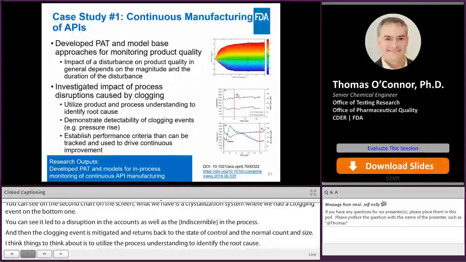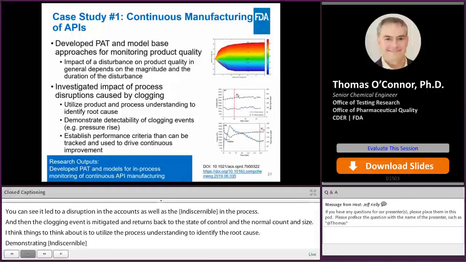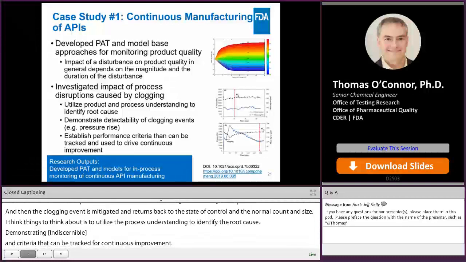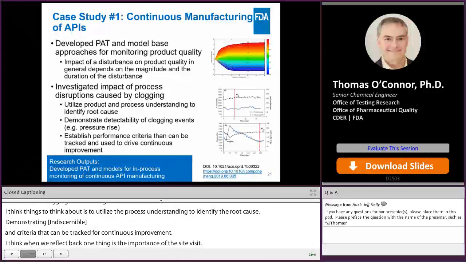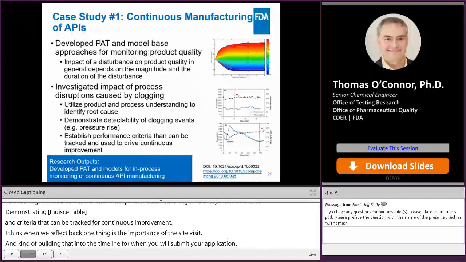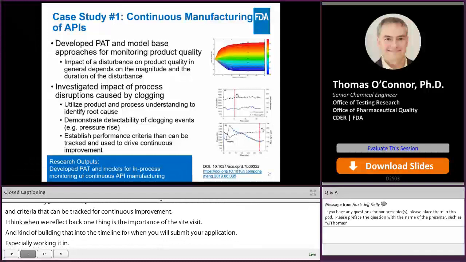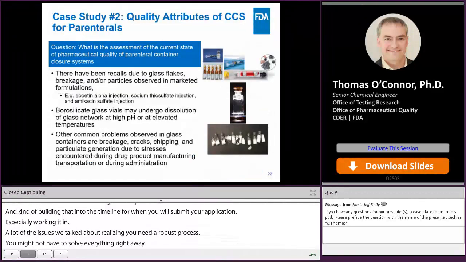When we reflect back on this case, one of the things we learned about is the importance of that site visit and building that into your timeline for when you're going to submit your application. A lot of these issues we're talking about here, you realize you need a robust process, but you might not solve everything right away. You have to learn over time, and having that site visit really can help look at that from a holistic perspective. So I don't have too much time, but I just want to talk about the second case study.